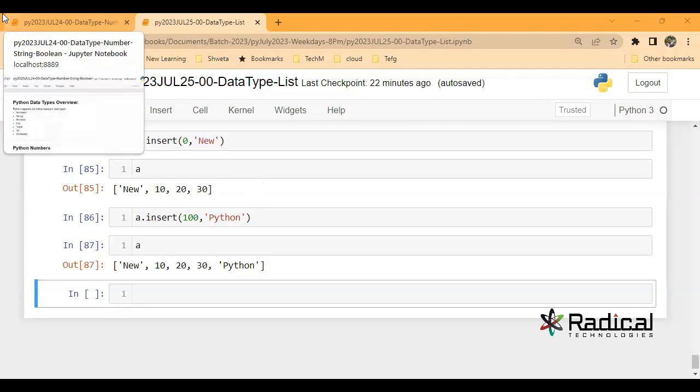Okay. In this case, we have added Python text at the end by mentioning the 100 position. So if we check the position of Python text, then what will be the output? It will give the 400.